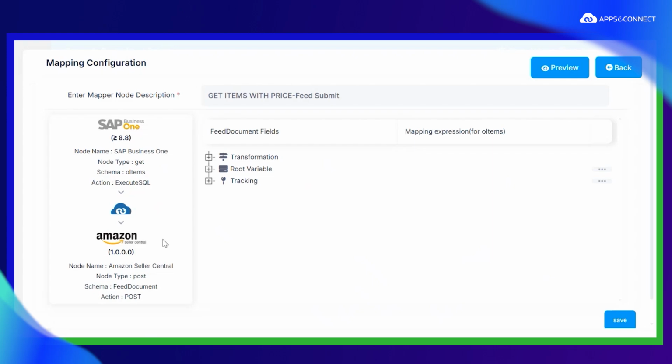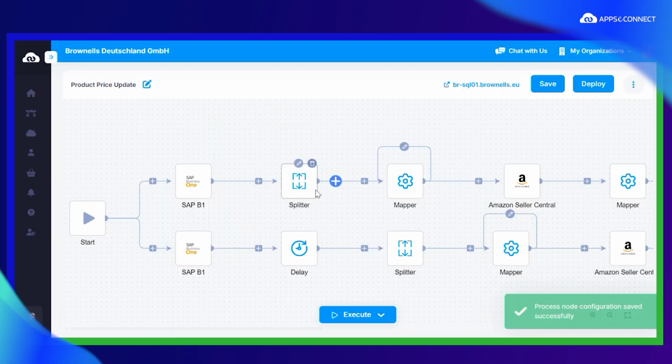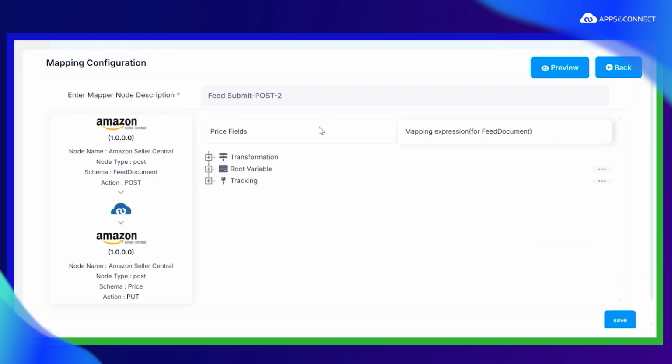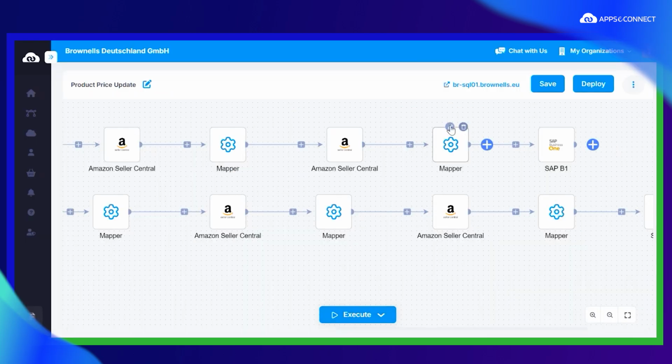And the endpoint for Amazon Seller Central is feed document. Here also splitters are involved to split the multiple data into one iteration. And the second node, the feed document which was posted in the last mapper, is here, and the feed documents are being transformed and posted as price in Amazon Seller Central from here. And this is the last mapper.